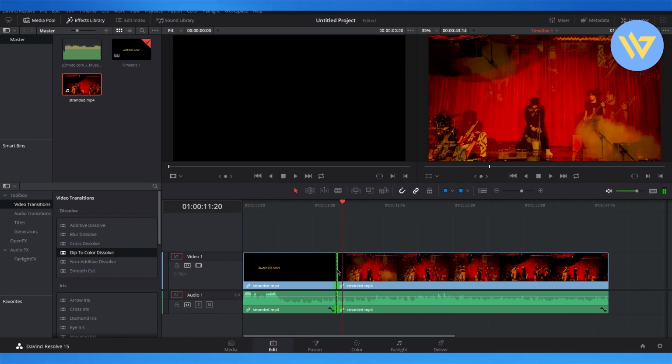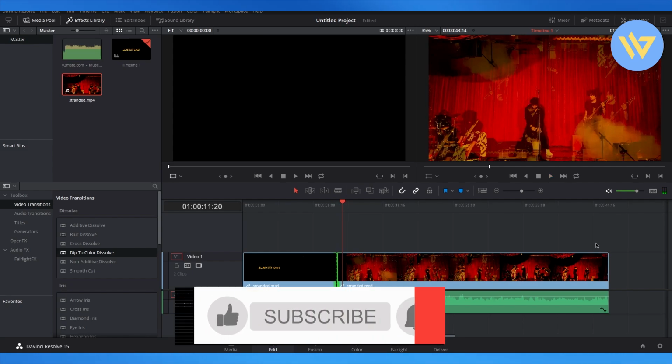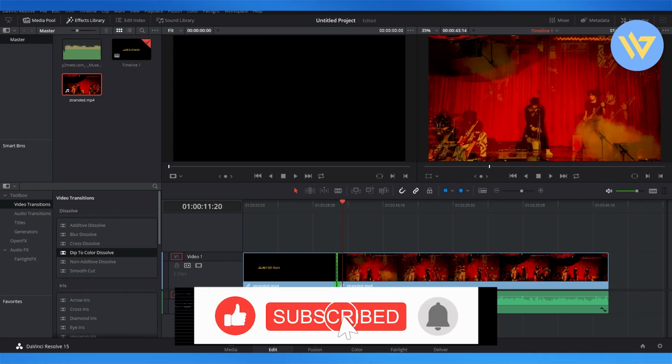Look at this. So now that is a transition. So this is how you can add transitions to your clips in DaVinci Resolve.